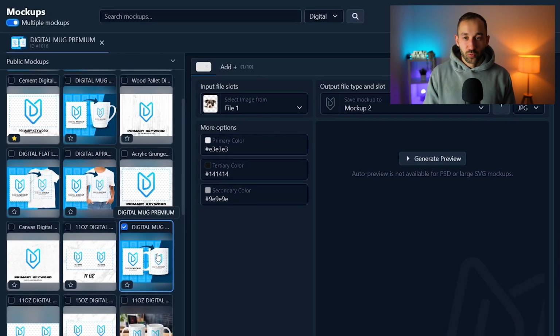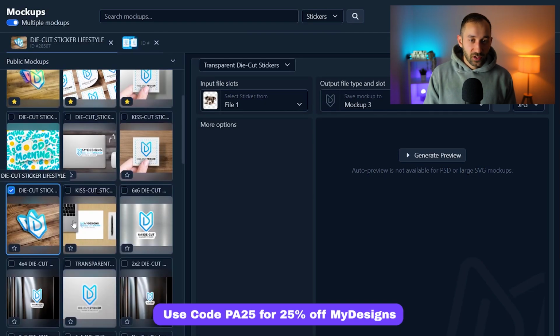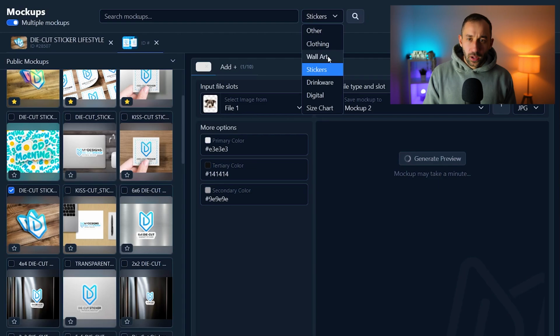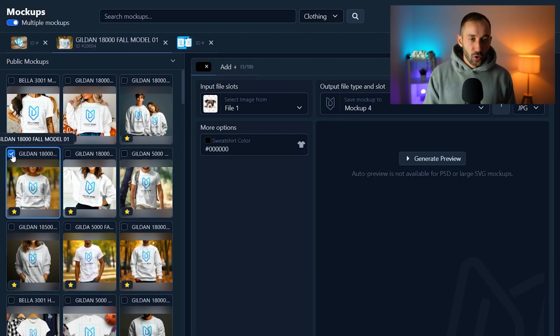So I'm now going to swap over to a different category, and let's do stickers next. I'm going to choose this stack of die cut stickers right here. Let's just quickly generate a preview for this one as well. And now I'm going to do wall art as well, or let's do clothing next actually. I'm going to use this sweatshirt mockup in this case.